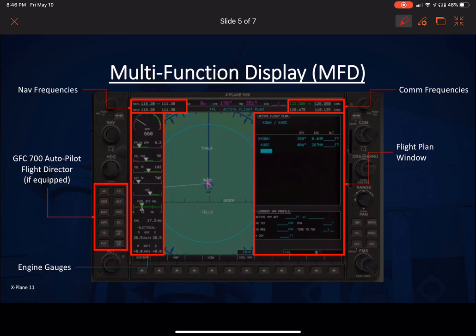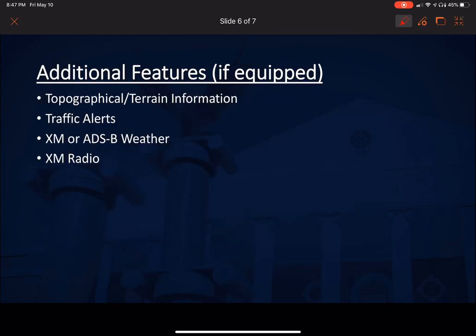And then if you have the integrated GFC 700 autopilot, you'll have some buttons here under the heading knob on the MFD to control the autopilot. Some additional features of the G1000, if they're equipped, you can have topographical and terrain information. You can get traffic alerts either from the traffic information service or through the ADS-B system, XM or ADS-B weather, which is useful, and even get XM radio if it's equipped and you subscribe.